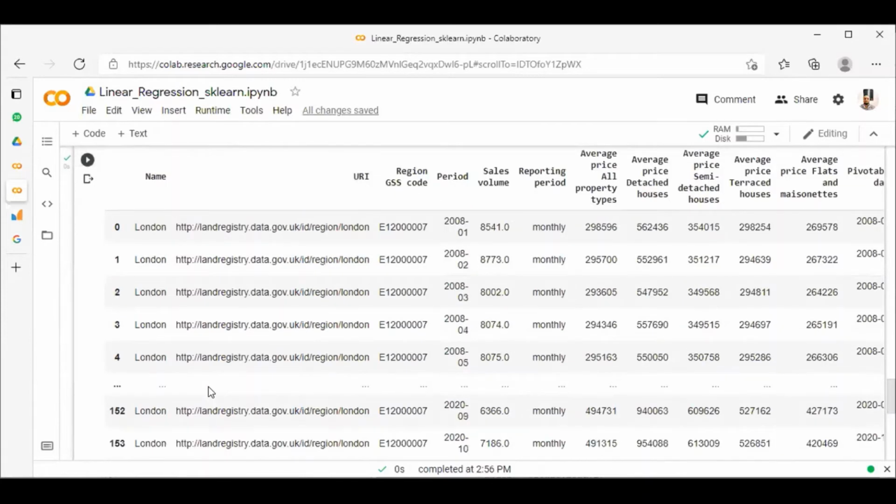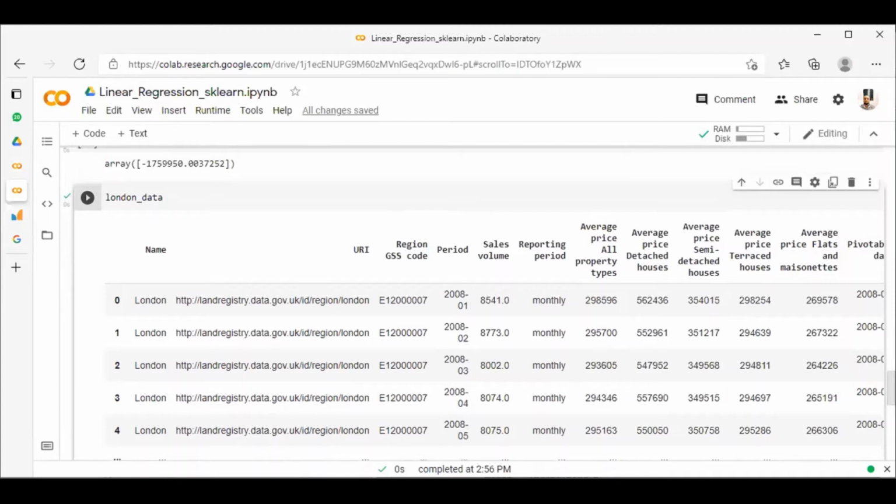So these are our data sets. Maybe if we need to estimate, we want to look at the relationship between sales volume and average price. Let's say that we have our Y like this. Let's say that we have, from this house pricing, this average price for all property types.